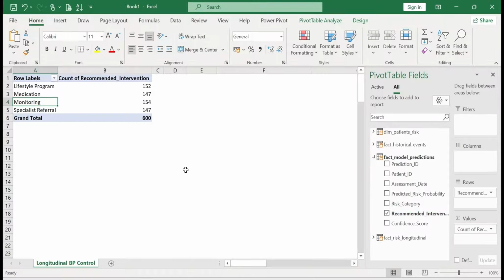When you drag a text into the values, you will get count automatically. But if it's a value, you will always get summation, sum. So for the lifestyle program, we have 152 interventions. For the medication, we have 147 interventions. For monitoring, we have 154 interventions. And finally, for specialist referral, we also have 147 interventions.